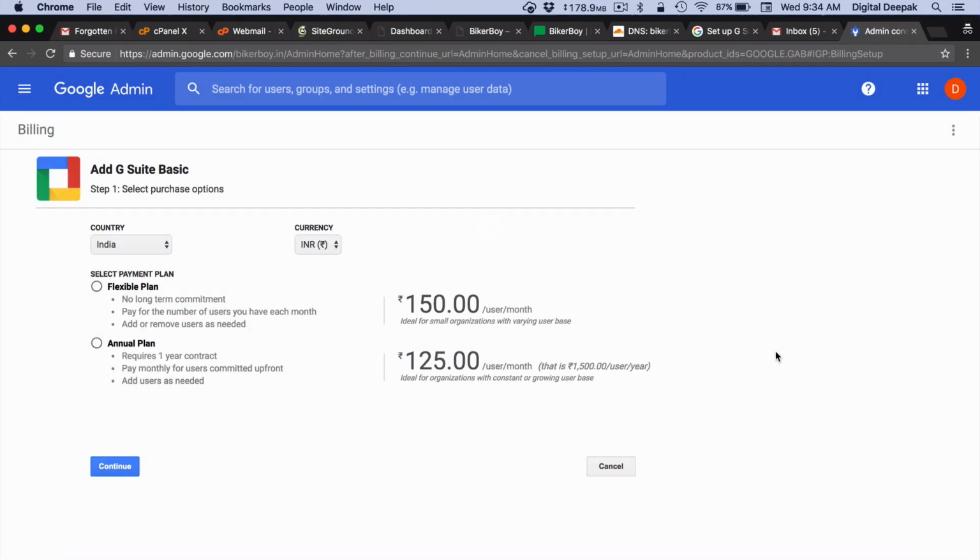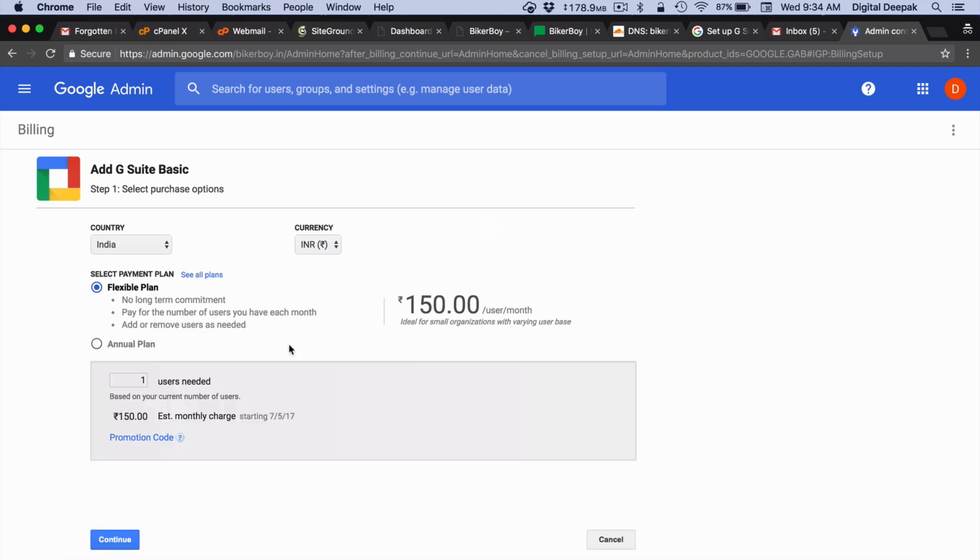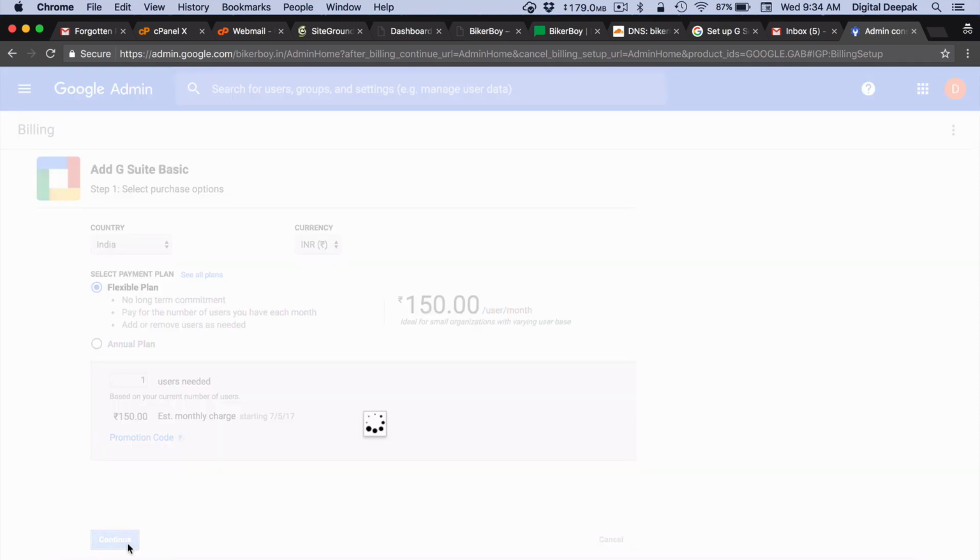Though there is a 14-day free trial, Google asks you to select a plan. If you select the annual plan, it's 125 rupees per user per month or 1500 rupees per year. Or if you select the flexible plan for like 1 month, then it's 150 rupees per user per month. So here I would click on continue.